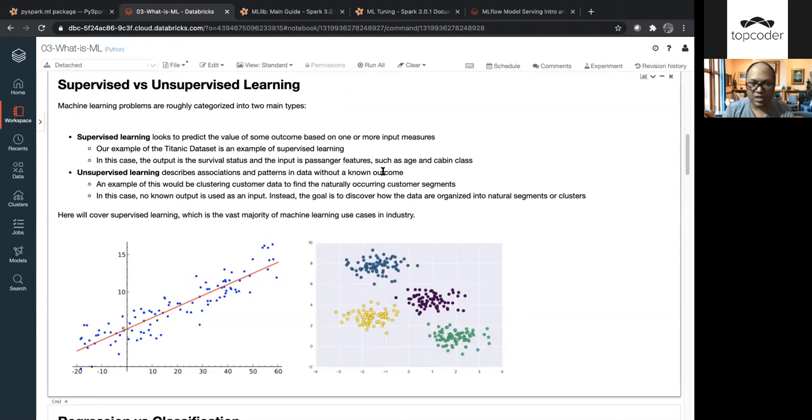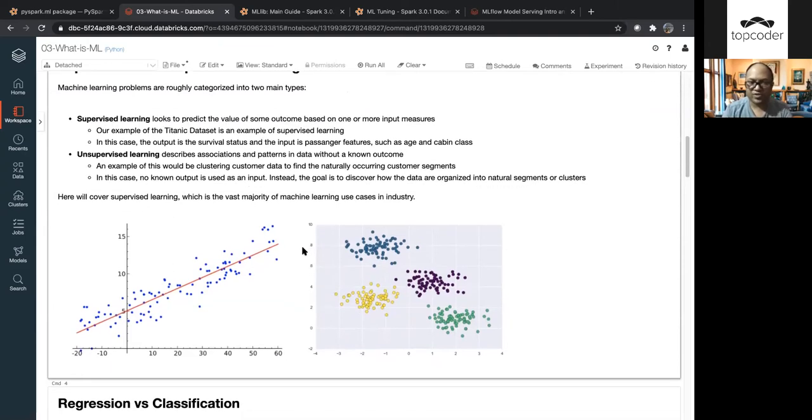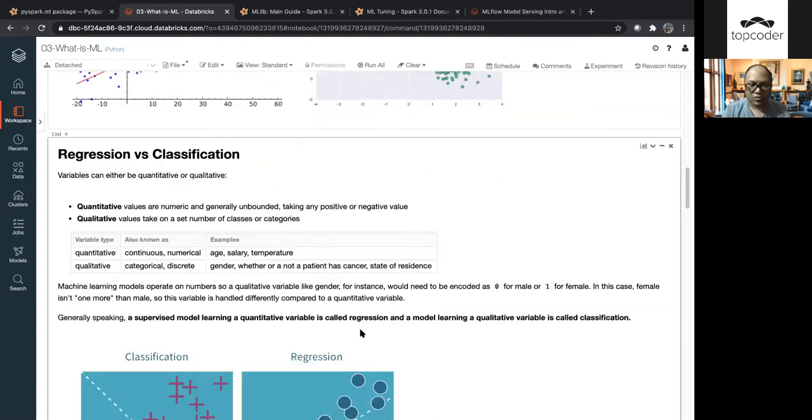We don't know, so we are trying to discover the data. It's more around, there's no known output. So clustering is a good example of unsupervised learning, right? Because the goal is to discover how the data is organized, etc. Right. So going into some other initial topics of ML.